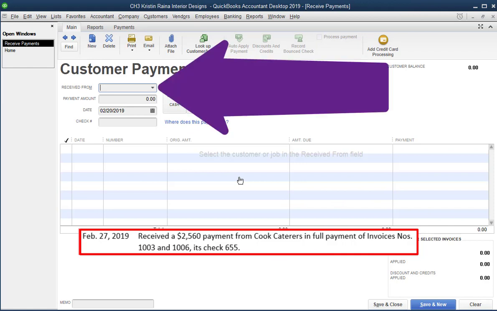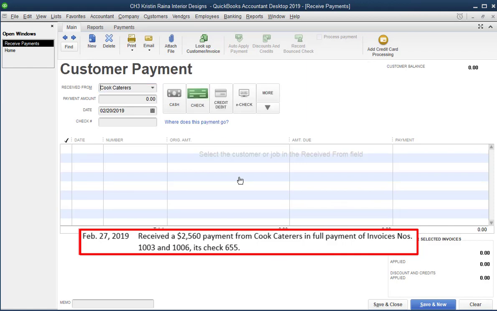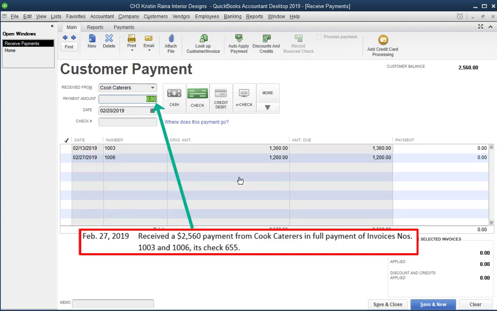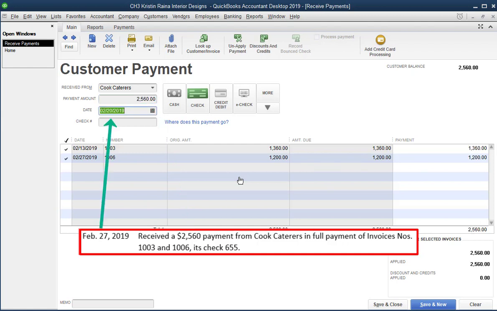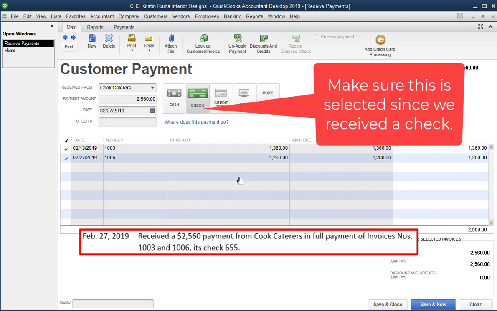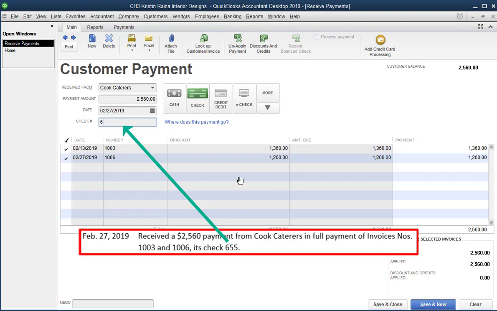The cursor is in the Received From field, so we're going to type in Cook. I'm going to tab. The amount was $2,560. I'm going to tab to the date field, 022719. The check box is already selected, so I'm going to tab to the check number, which was 655.